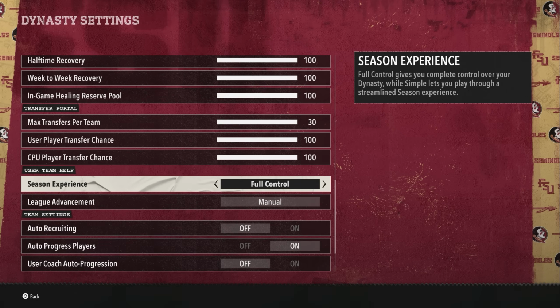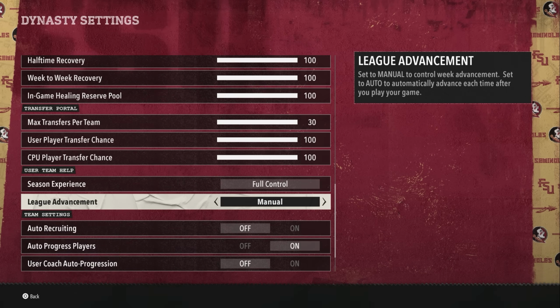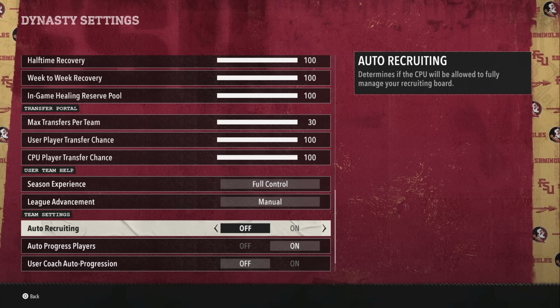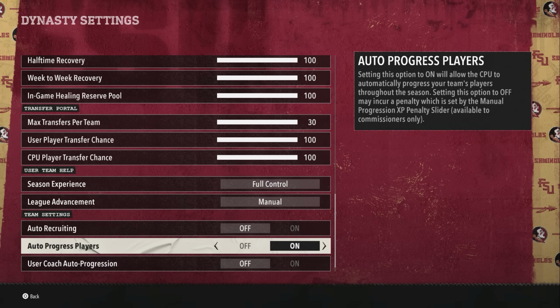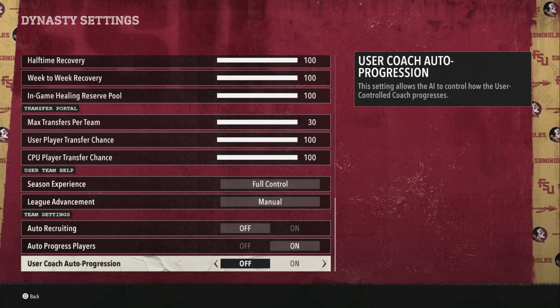Season experience for me is full control. League advancement is manual. Auto recruiting, I would suggest you turn it off. It is terrible again this year. With Florida State, I brought in like 9 total recruits and like only 2 of them were 4 stars. It was crazy bad. I have auto progression on. Feel free to turn that off and do it yourself.